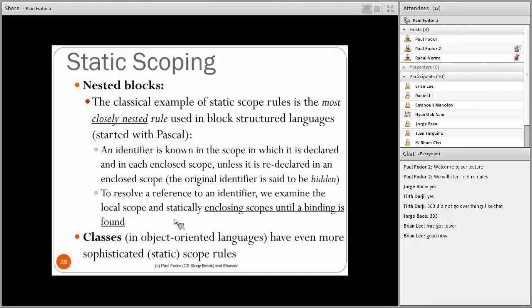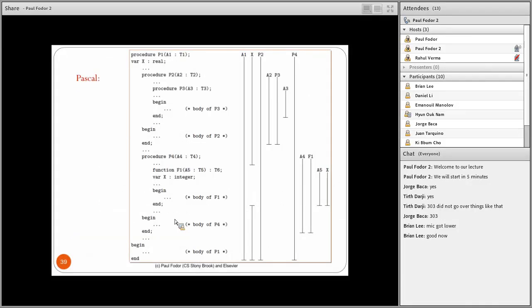The same definitions for static scoping rules are useful for classes in object-oriented languages. So let's see an example. We define the procedure P1. The procedure P1 uses the formal parameter A1 and the local variable x. In Pascal, you can define procedures within procedures. If you think about Java, you can think that P1 is a class and P2 is a method within P1, maybe an inner class. So you can also have a method within that inner class.